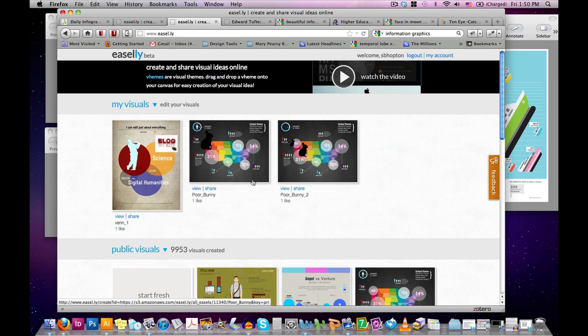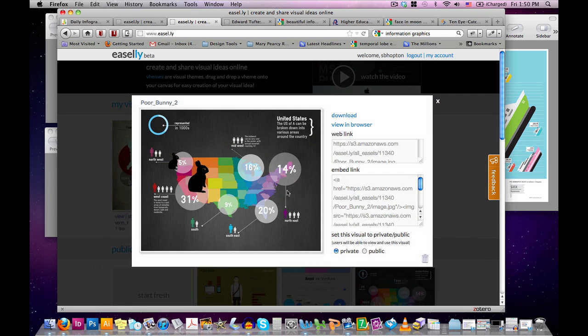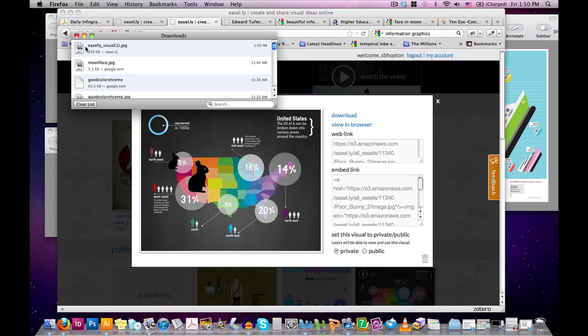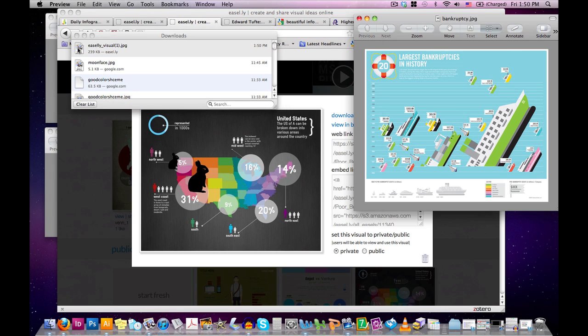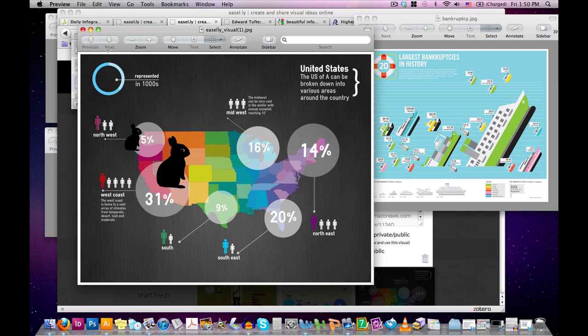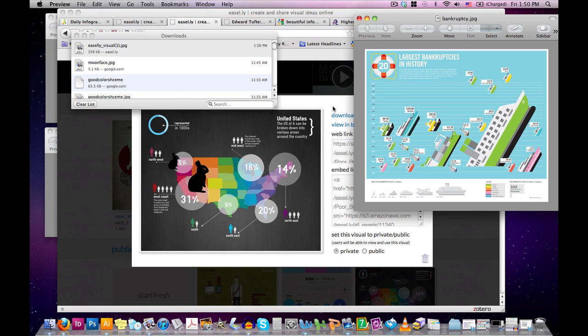Underneath the Poor Bunny graphic, I have 2 options, View and Share. View does what it says it does. It lets you view your infographic. Share lets you share it in a few ways. For our purposes, you want to download your infographic and save it to your desktop or hard drive so you can insert it into your essay later. You see underneath Download, you can view it in a browser or you can copy and paste the embed code, adding it to a web page.